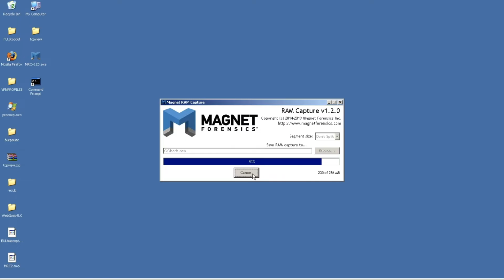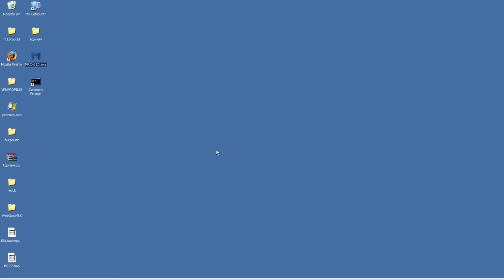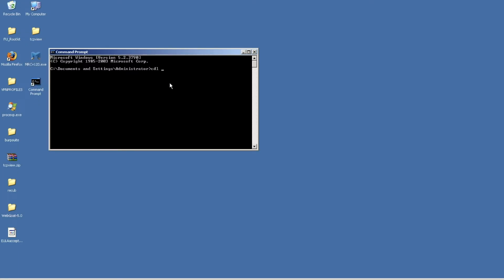I'm using this old machine because it's got a really, really tiny amount of memory, so this demo can go quicker with me just taking a 256 meg memory dump. But you get the point. You don't have to sit here and watch me wait for a memory dump from a 32 gig memory machine to take 45 minutes. So I'm going to take that memory dump now, and we're going to put it onto a server.